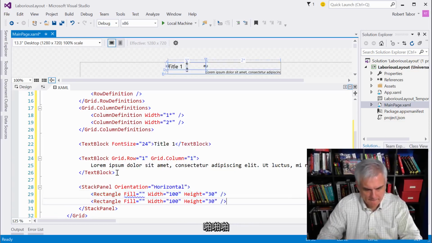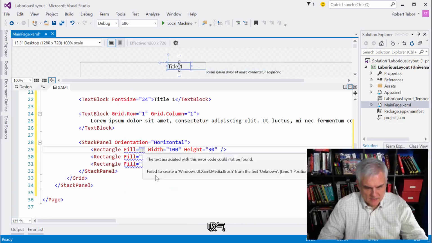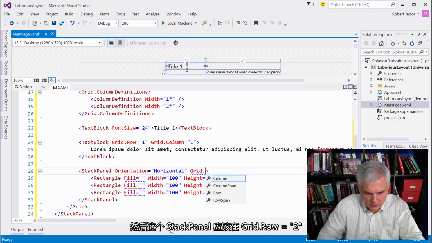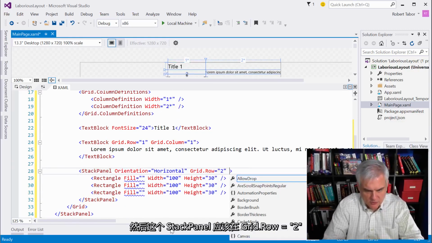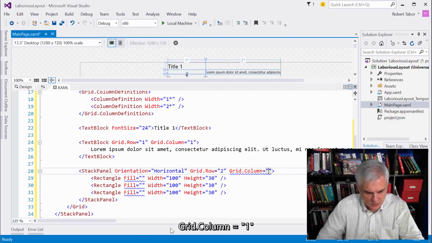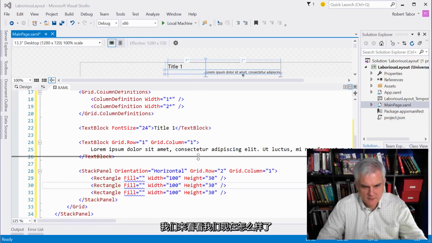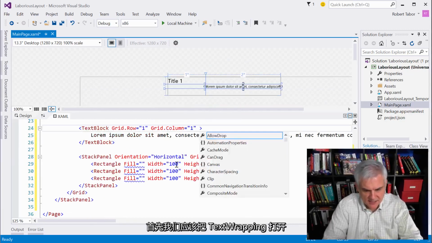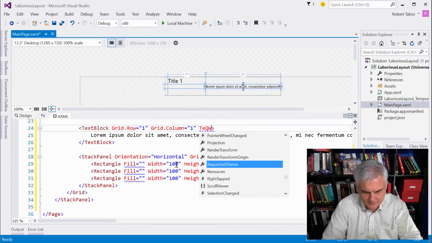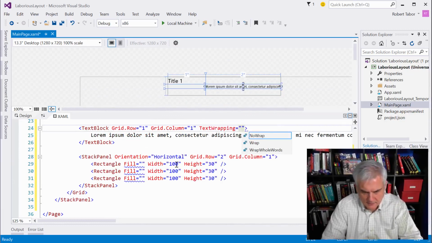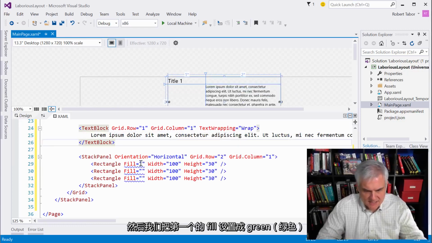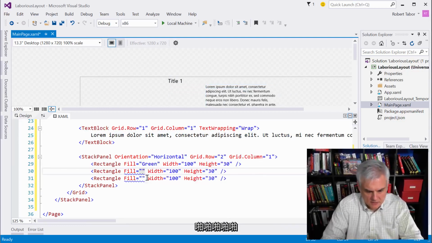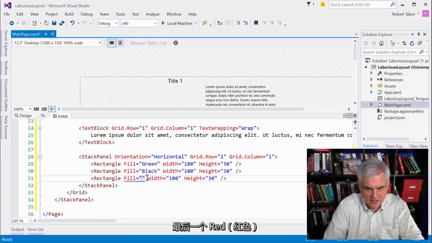Okay. And the stack panel will be in grid.row 2, grid.column 1. All right, let's see what we have so far. Not much, because we don't see some things. First of all, we need to turn on the text wrapping. TextWrapping equals Wrap. And then let's set the fills on this one, this first one, to green, black, and I believe red.